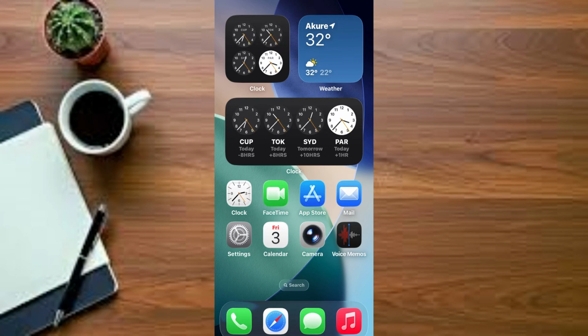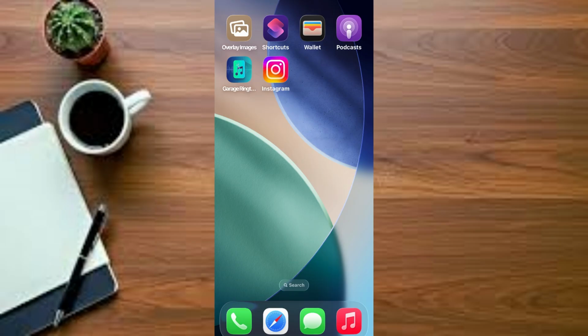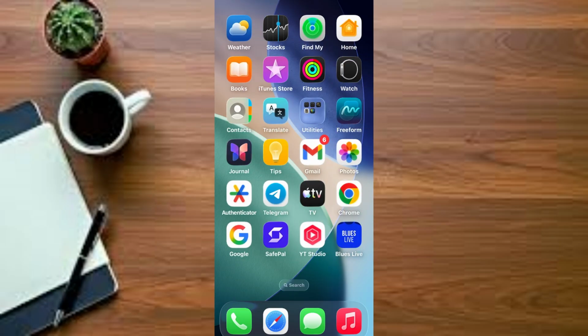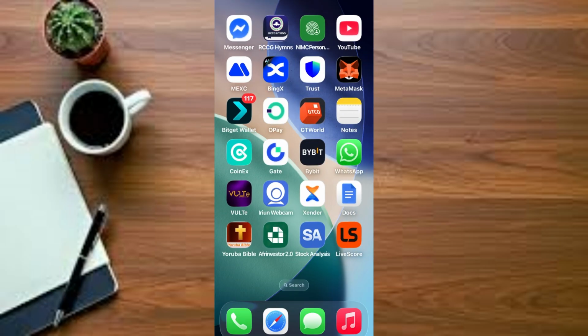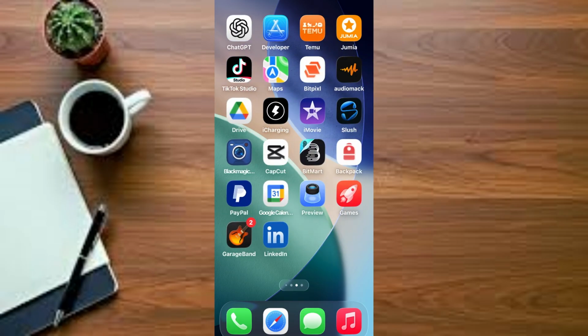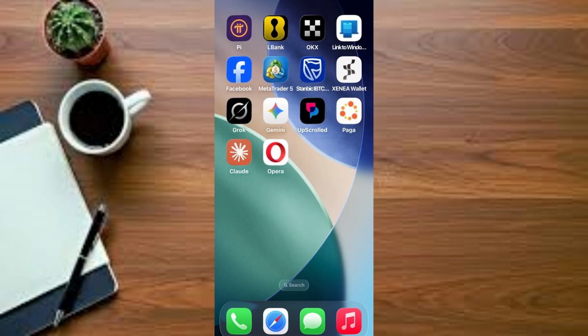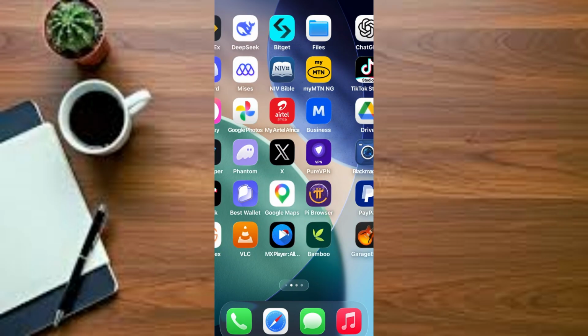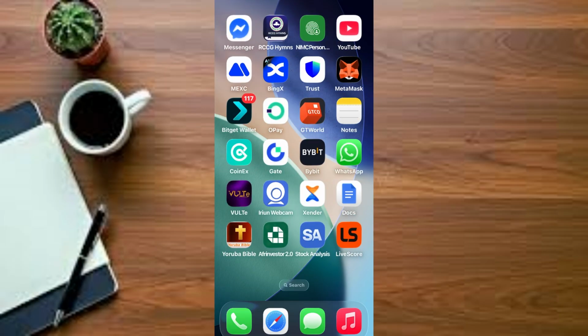Simple and easy way to find hidden apps on iPhone. Maybe you have some apps on your iPhone and the apps are not on the home screen. You scroll through or search through all the apps on your home screen and you're unable to get that particular app you are searching for.